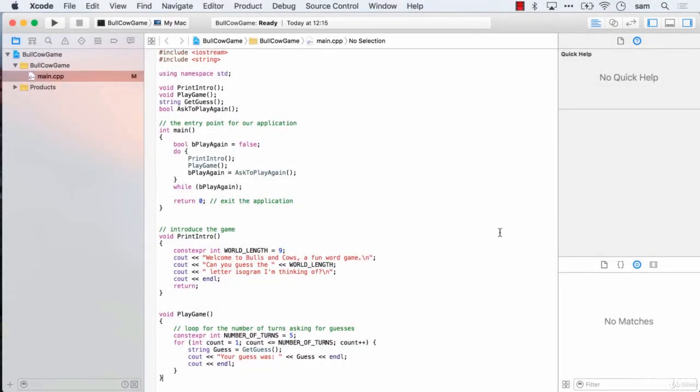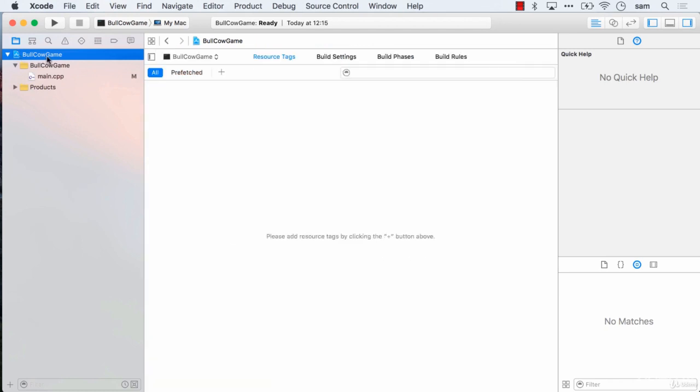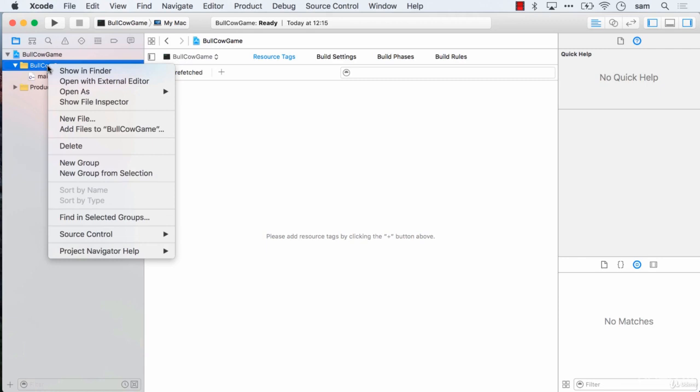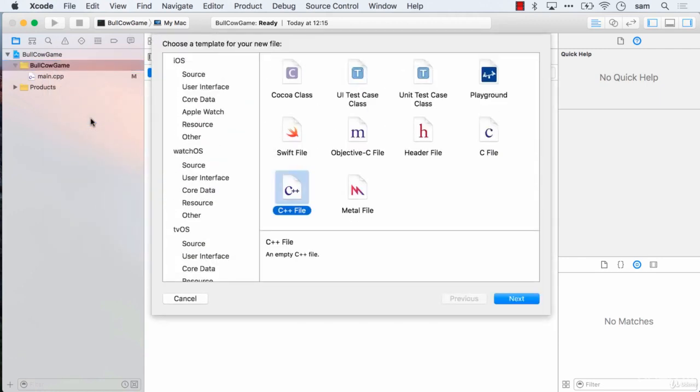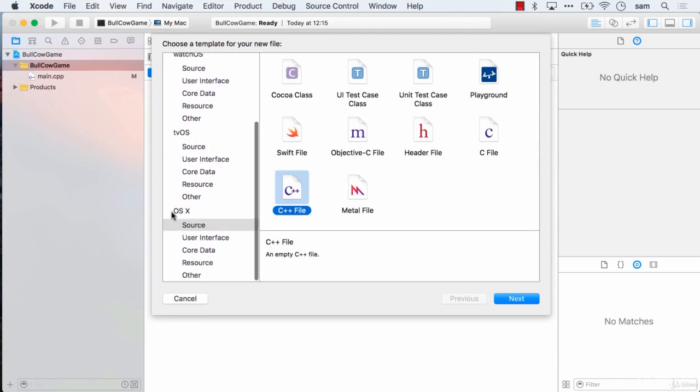Hi, I'm Sam, and I'm helping Ben out with some of the Mac content on this course. So I just want to briefly show you how to create that class in Xcode now. So you probably want to go and right-click on the bullcow folder. That's this one under the project. So you've got the project here, and then you've got this folder, or as Xcode likes to call it, a group. Right-click on this, and then we want to go down to New File, and we want to go down to OSX Source, and select the CPP file here.